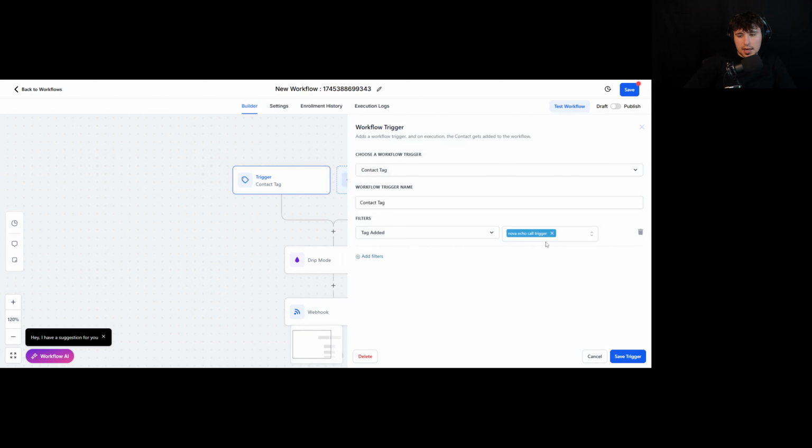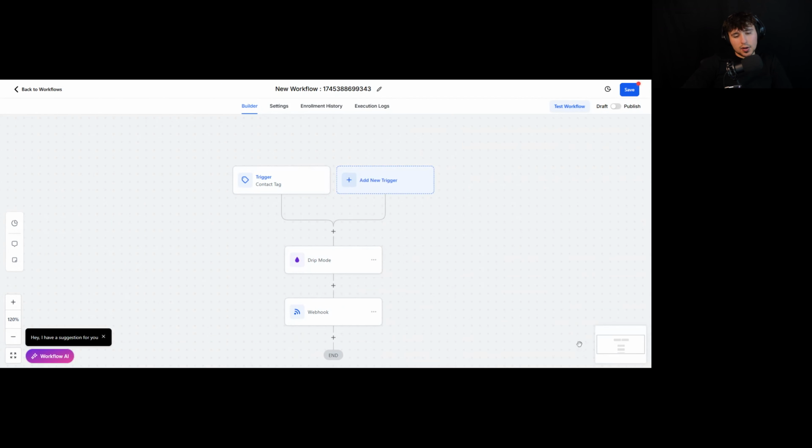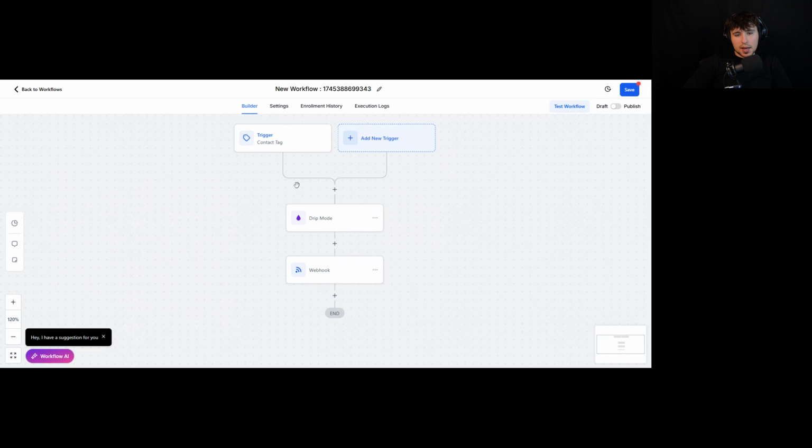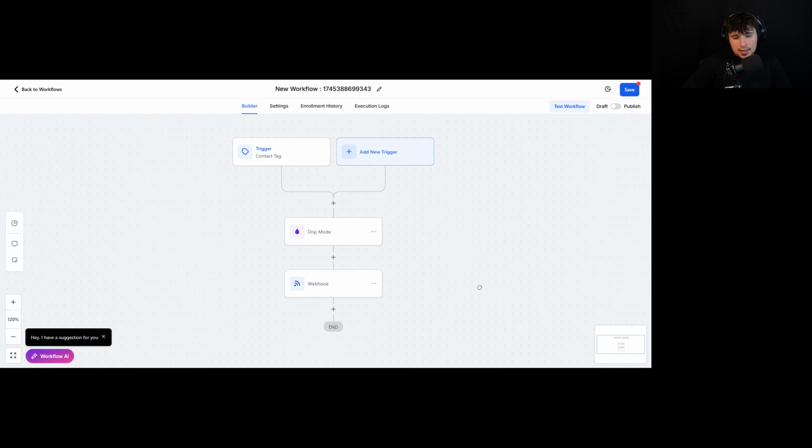So whenever we add this contact tag to somebody inside of Go High Level, it'll drip them in and then give them that call. That is how you actually make calls from Go High Level. So now the last step here is making sure that we'll actually book appointments onto Go High Level.